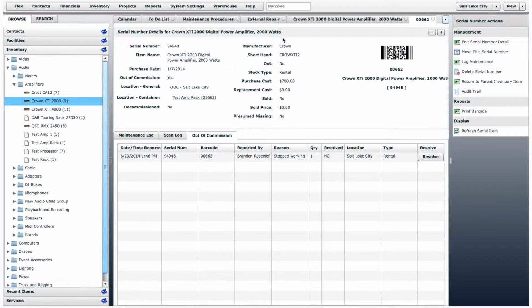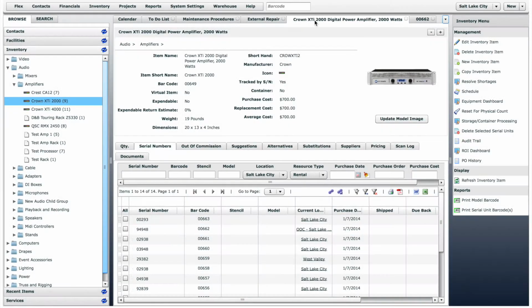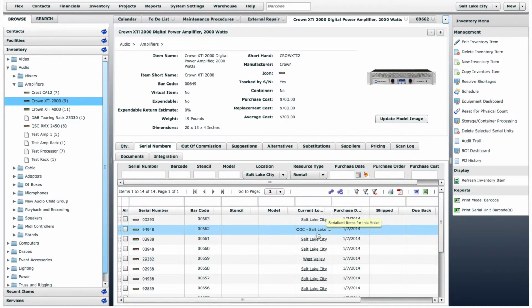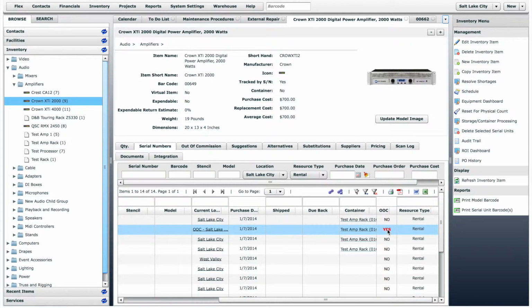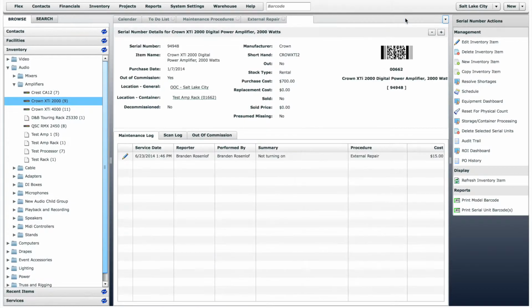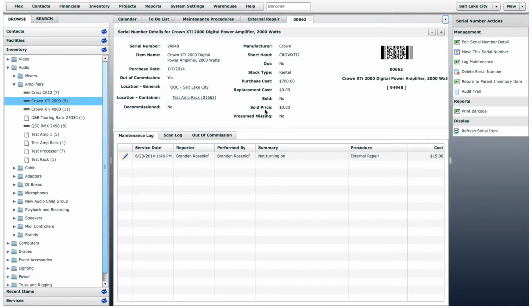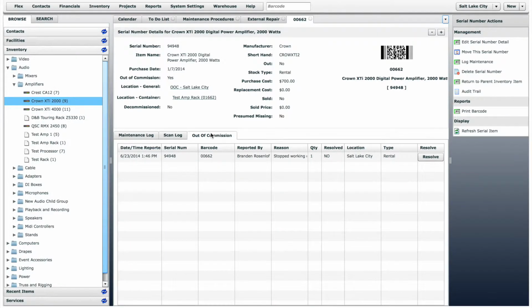The item is now considered out of commission, and we'll show that on the parent inventory item page under the Serial Numbers tab. As soon as the repaired amplifier returns, you can go back to the Out of Commission tab and click Resolve. You would also want to create a new maintenance report saying that the item was repaired and returned.